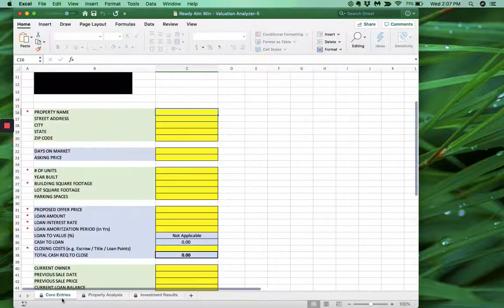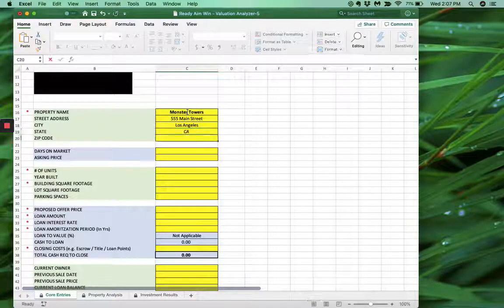Okay, let's get started. So let's say the property name is called Monster Towers. Okay, we're just going to run through a quick little property here. Let's say it's at 555 Main Street. Not too exciting. Let's say it's in Los Angeles, California, and let's say the zip code is 90045. We don't need to enter all this data, just the red asterisk, but if we know it, it's good to enter so you have it for your investors, partners, or for yourself later on.